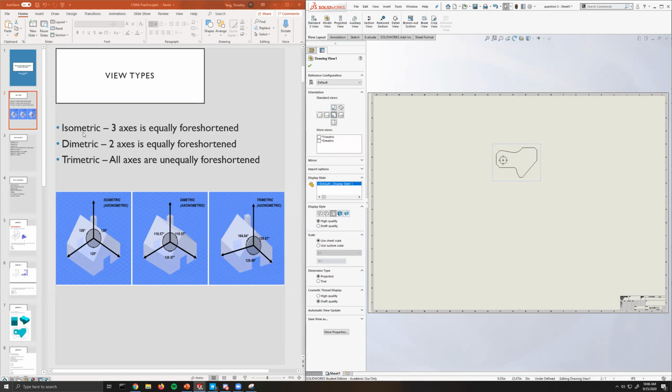So we have isometric. So these view types aren't that important, but I'll just quickly go over it. So isometric, if you can see, the 3 axes are equally foreshortened. So pretty much they all have the same angles. We have dimetric. 2 of the axes are equally foreshortened. So I mean, it just means that 2 of the axes are pretty much equal. And we have trimetric, which is basically where the angles are all different. It's a small difference. You guys don't really have to worry about this, but I could just quickly show the different views. So this is where you see the isometric view, and then we have dimetric view, and then trimetric.